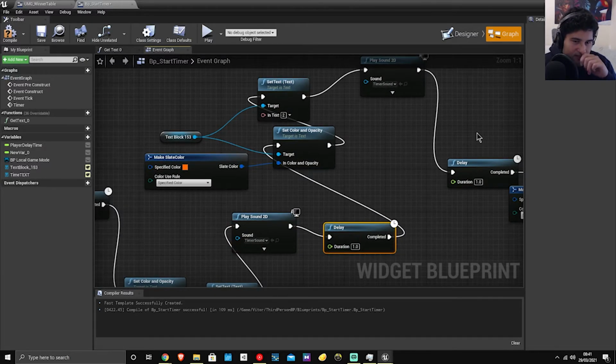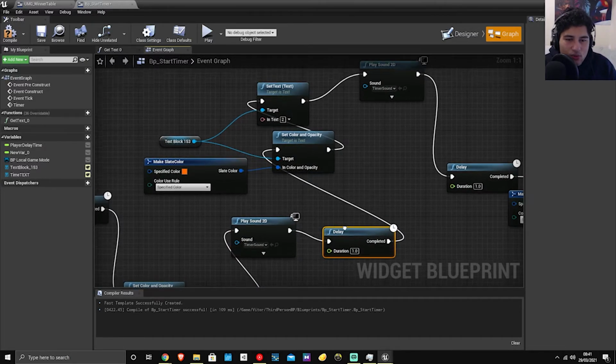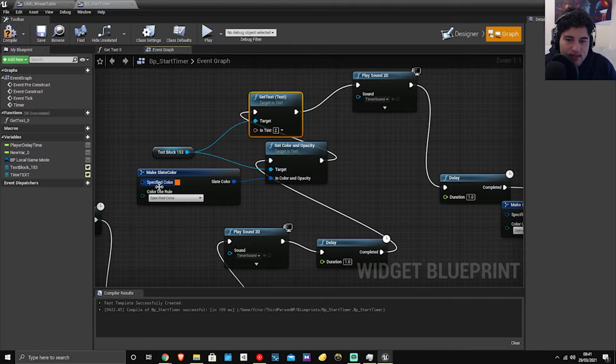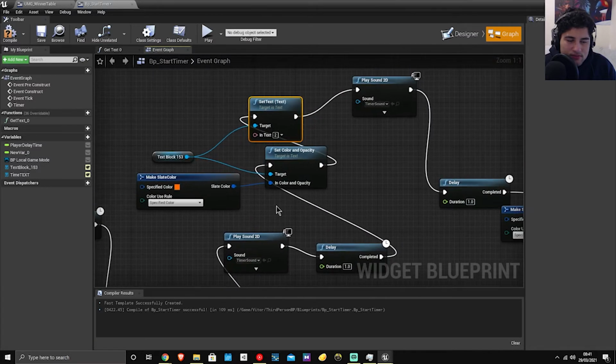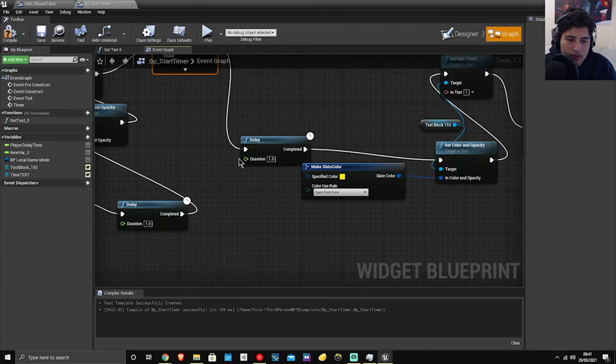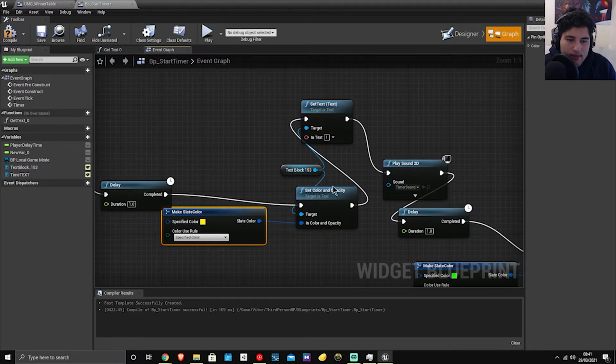So it's just counting the seconds, basically. And then after this, it's going to change it to 2. Change the color to orange instead of red. And then the timer will play again. And then here it'll change it to yellow. And then it'll set the color to yellow.